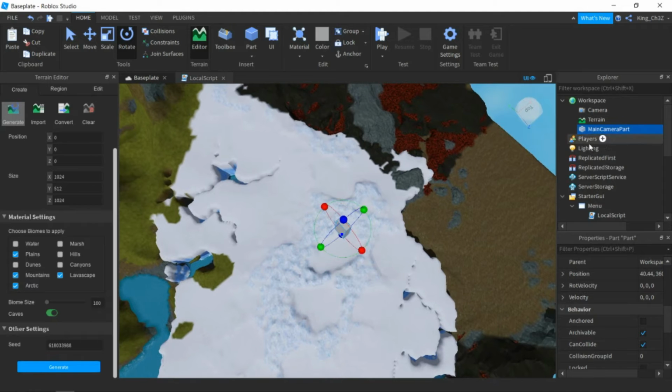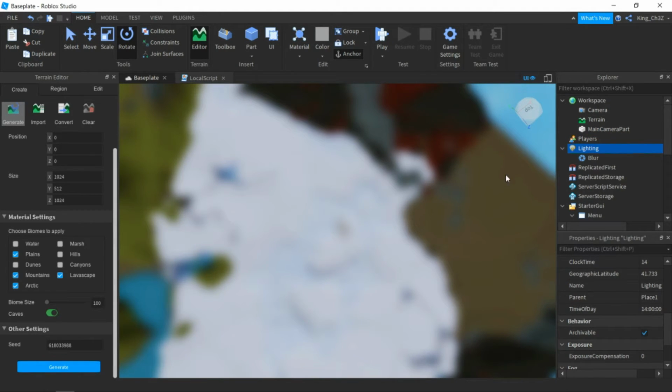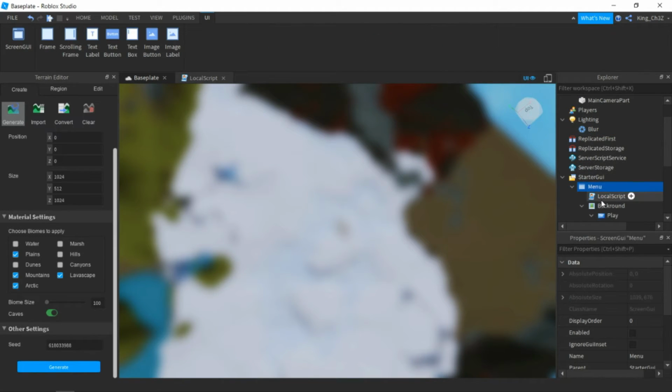And then once we have that, go to lighting and add in a blur effect. This is a really cool effect that makes everything look blurry. I just think blur makes everything look kind of nice. But don't worry, it won't be there forever. So there we just have our blur. And let's re-enable our menu GUI.